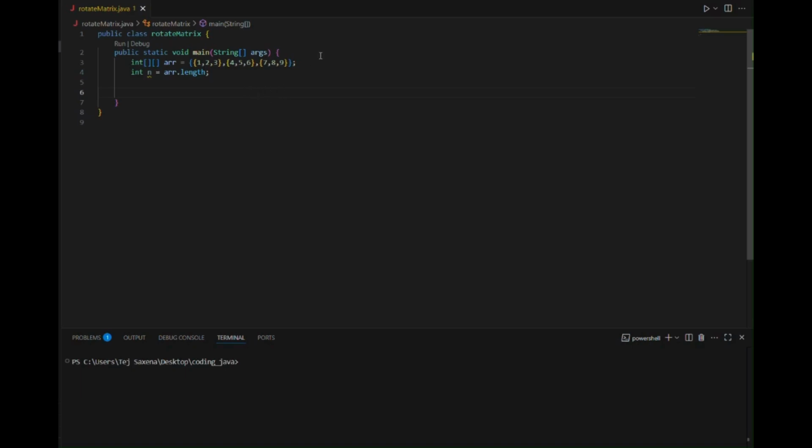So here we have initialized the array, the same one as we took in the explanation, and n is the length of the array. Now we will start with our first step that we discussed, that is taking the transpose of the matrix. What we are basically doing is interchanging the rows with the columns. So we will do it something like this.